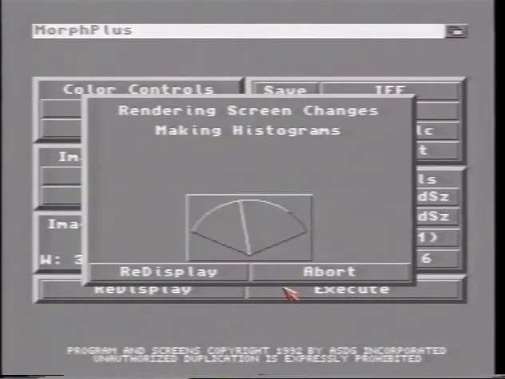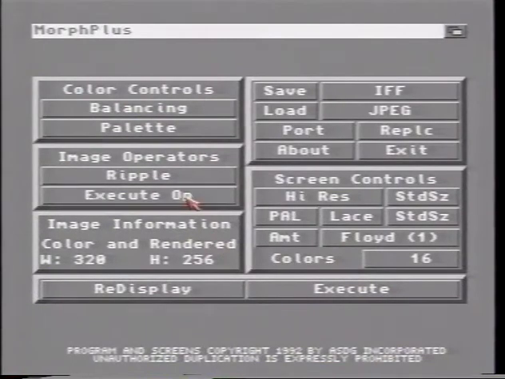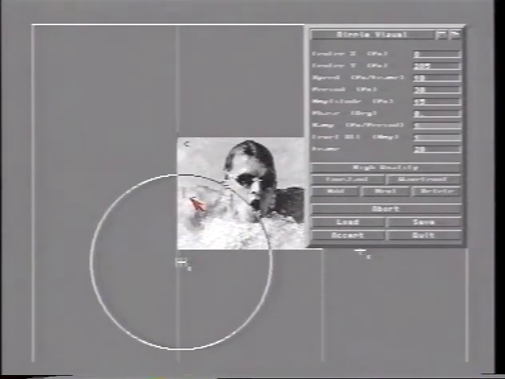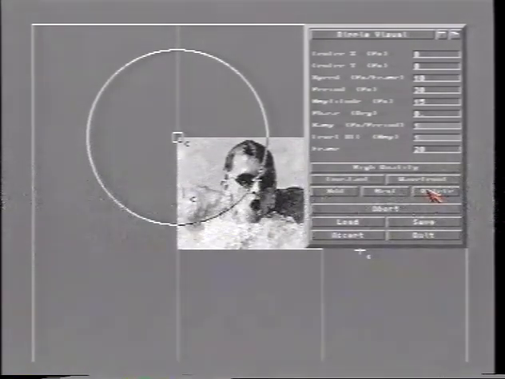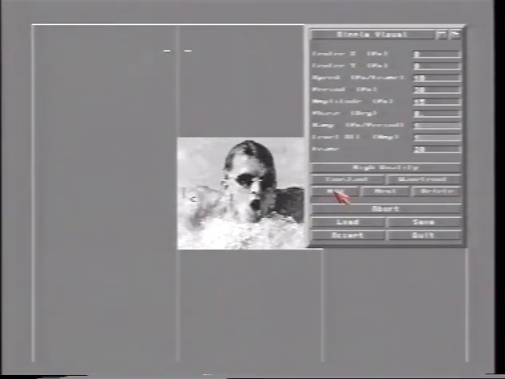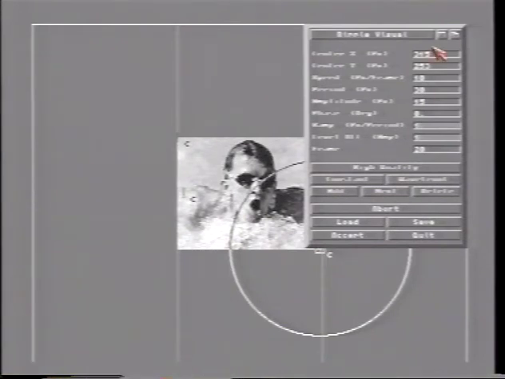Let's try the ripple effect this time. The preview screen gives a representation of the ripple as a circle. Additional ripples can be added, and cross-interference ripples will form where they cross. The control panel can be temporarily removed to give a clear view of what is going on. The settings are accepted and the new image rendered. We've actually placed the swimmer underwater.